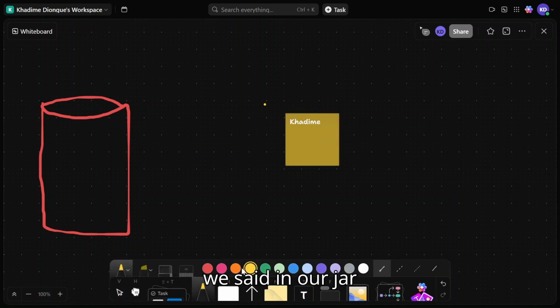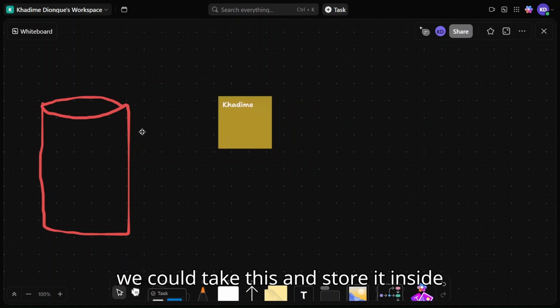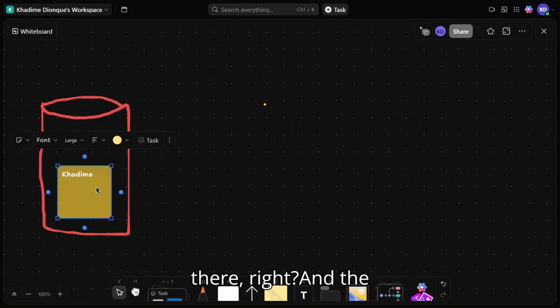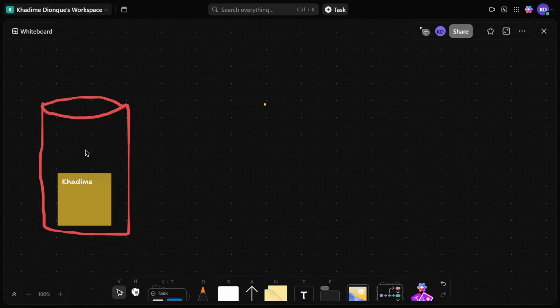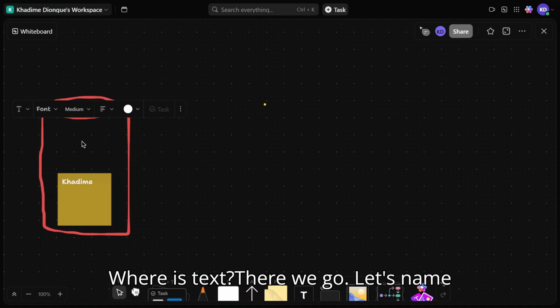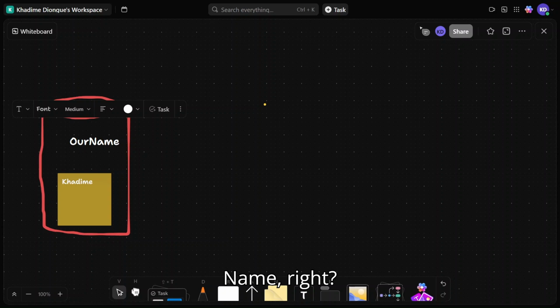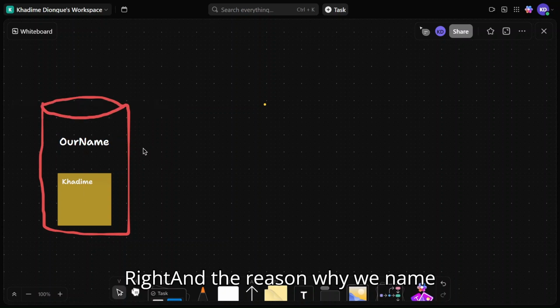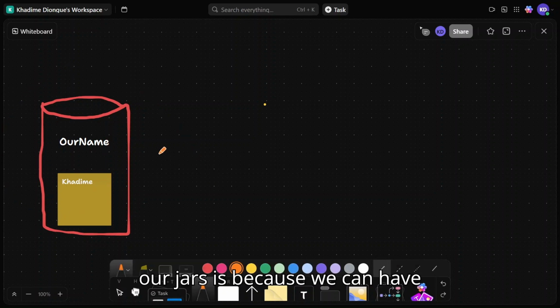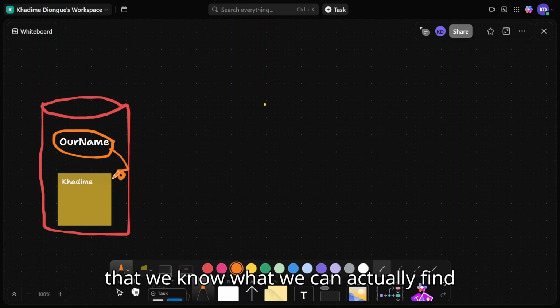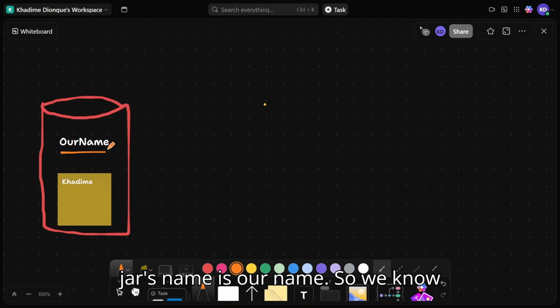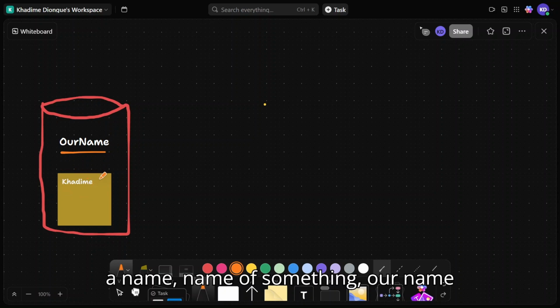So we said in our jar, we can actually store stuff, right? So we could take this and store it inside there, right? And the interesting thing about variables is that we can name our jars. Let's name this jar our name, right? The reason why we name our jars is because we can have millions of jars, and we need to give each jar a meaningful name so that we know what we can actually find inside of that jar. For example, this jar's name is our name, so we know inherently that inside we're going to get a name of something, our name actually, right?